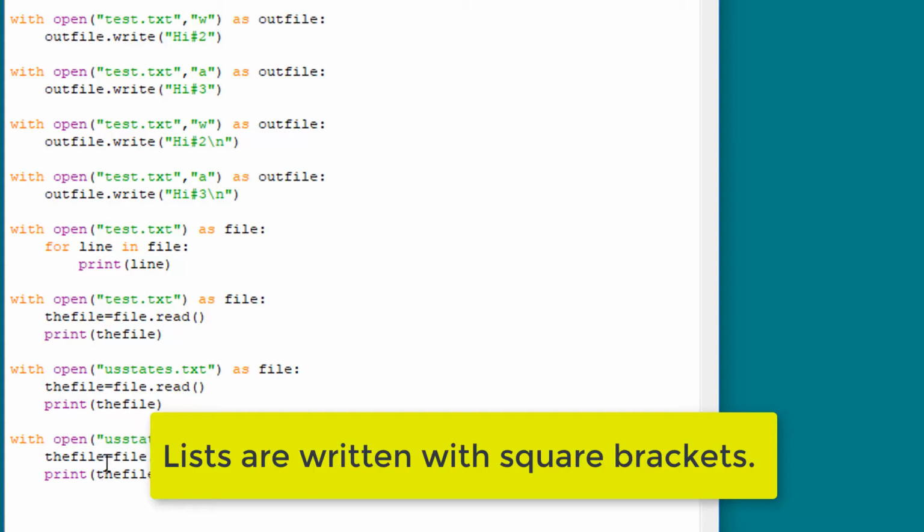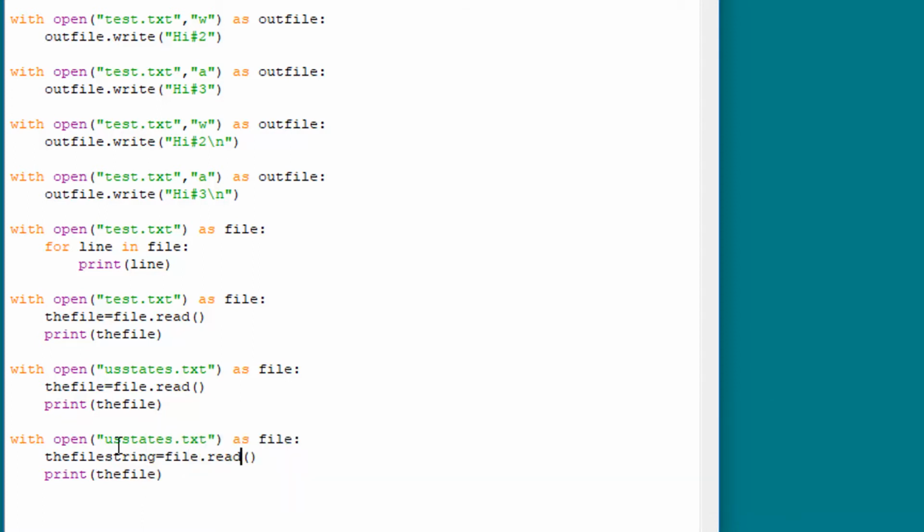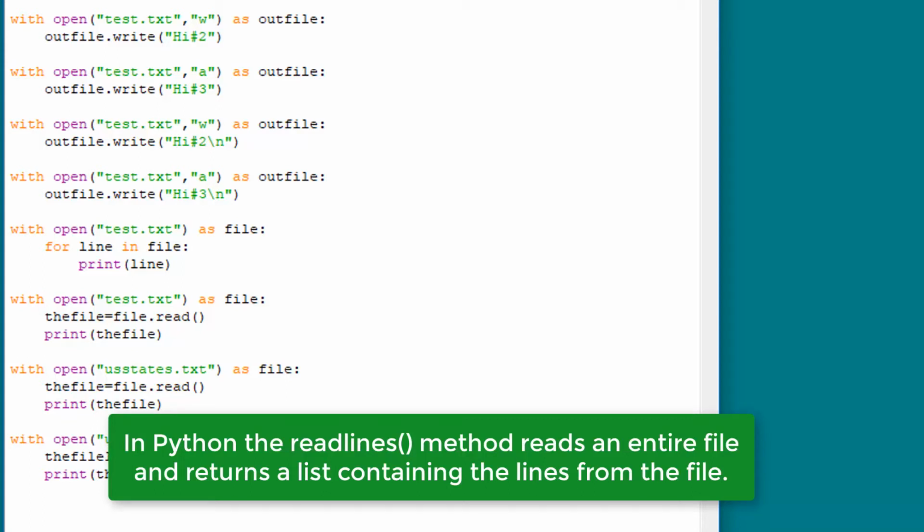So we're going to start with really similar code there. Let's call it something different. And instead of read, we're going to use readlines. What readlines is going to do is pull it in as a list as opposed to a string. So the file dot string, well, that's not named well. Let's call it the file dot list.